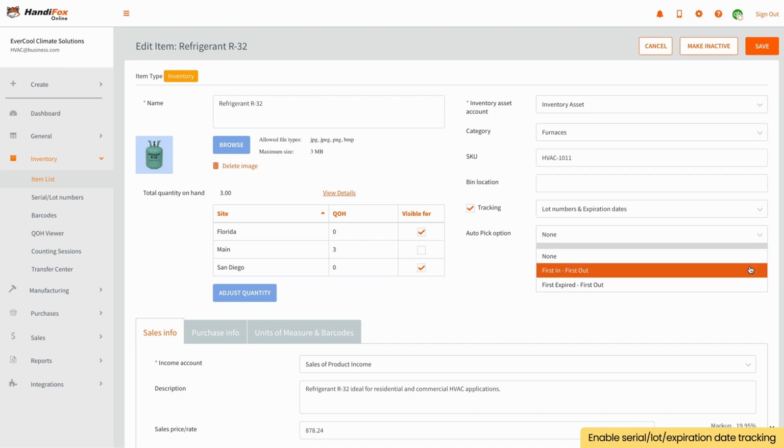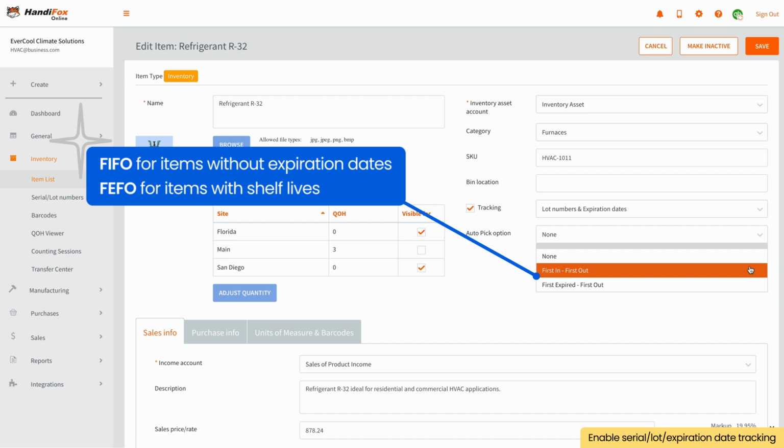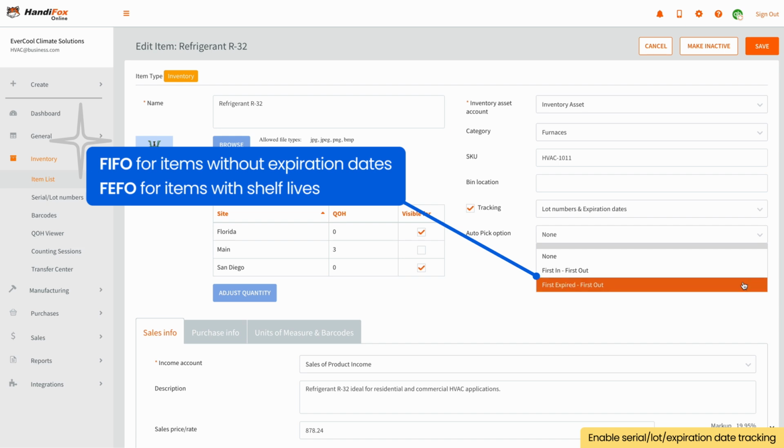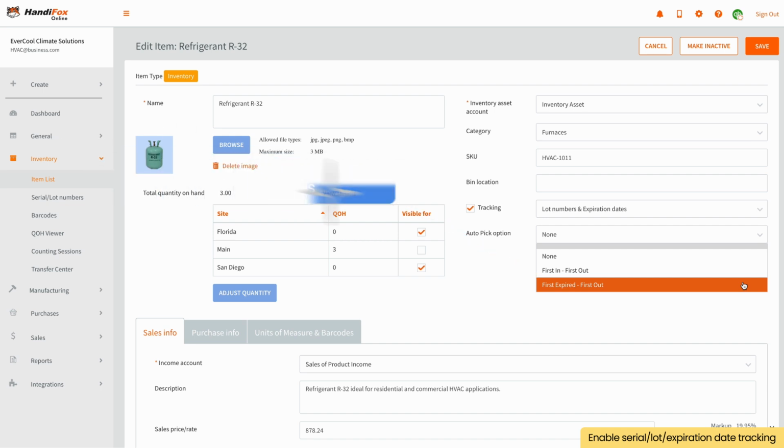FIFO, first in, first out, is perfect for items without expiration dates. If you choose FIFO, HandiFox will always suggest the oldest received stock first. FEFO, first expired, first out, works best for items with shelf lives. Choose FEFO if you need HandiFox to prioritize the lots that expire soonest.